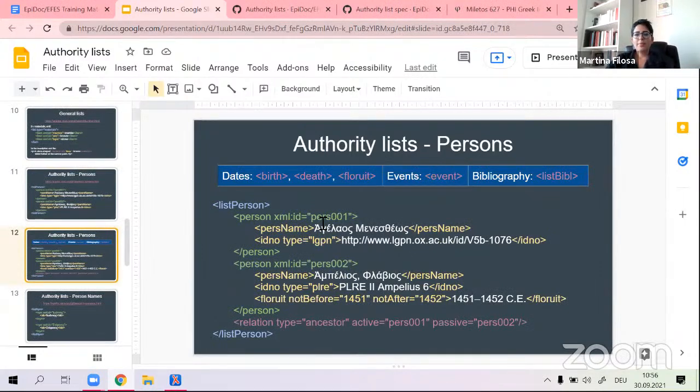As I was saying, within the authority list of person, you can add much information. You can add the dates of birth, of death, or the floruit. You can add important events relating to this person. I don't know, for example, Constantine, just a random example.